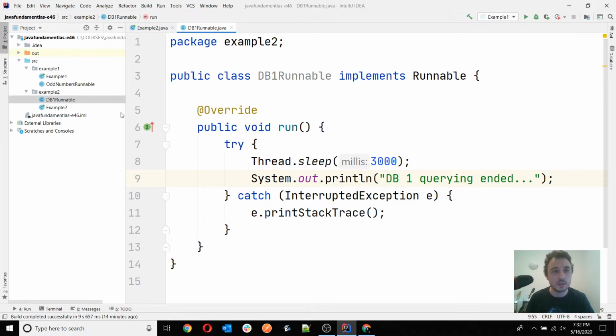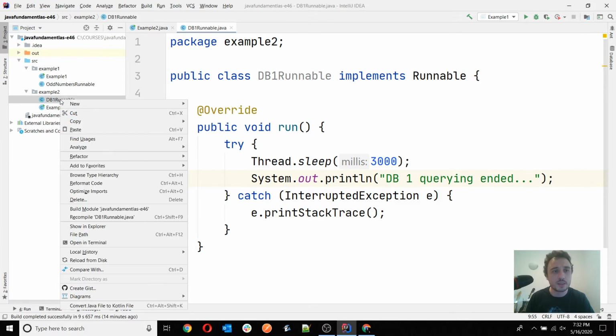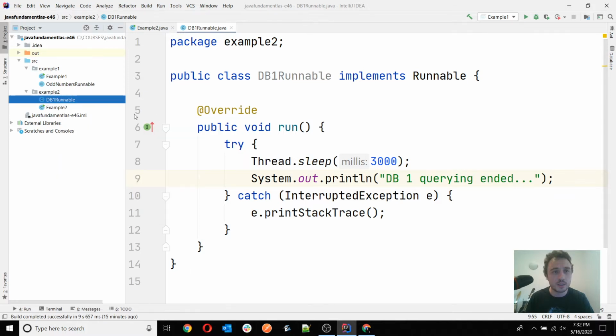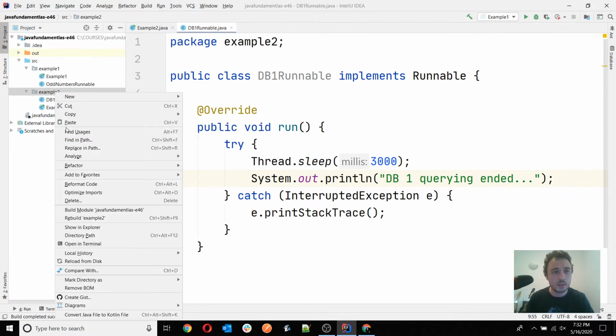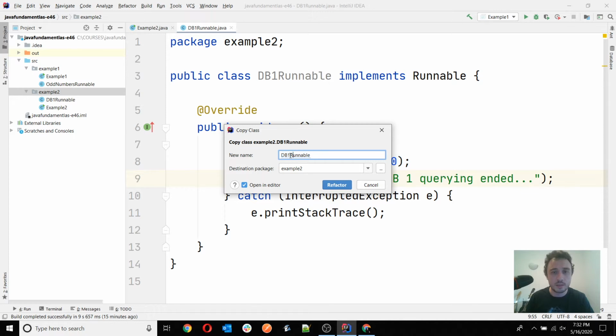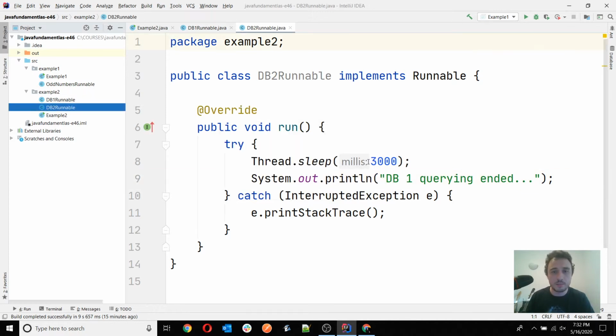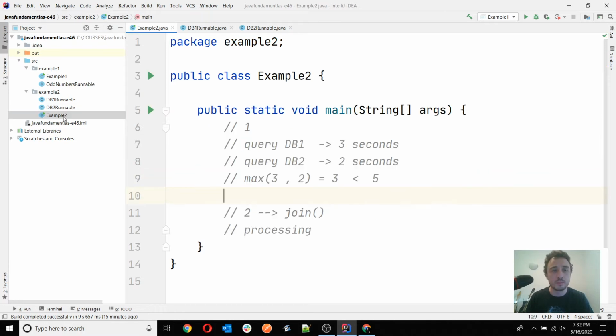I just want to see a message, so I make sure that when this task ends, I will see a message in the console. And then I want to do basically the same thing. I will copy and paste this task. This is db2 runnable, and it's more or less the same thing, but I have only 2 seconds and I print out db2 here. Very simple.